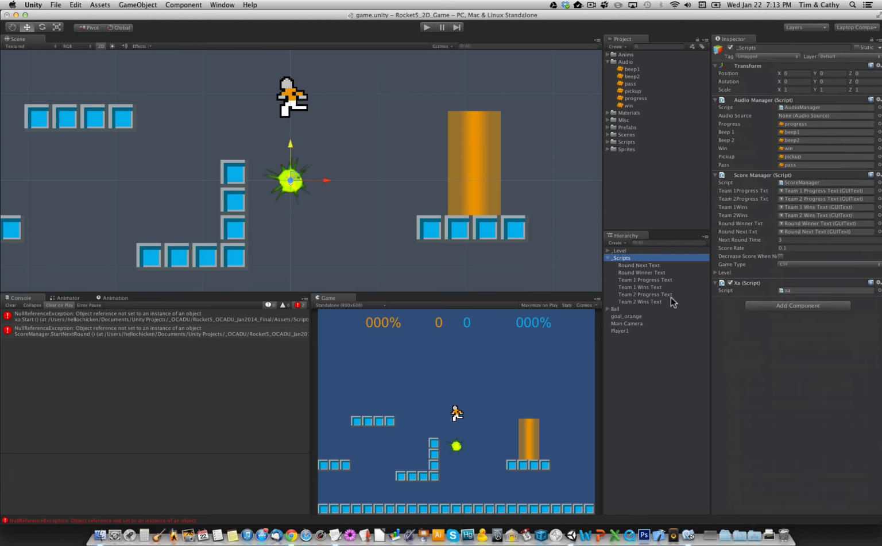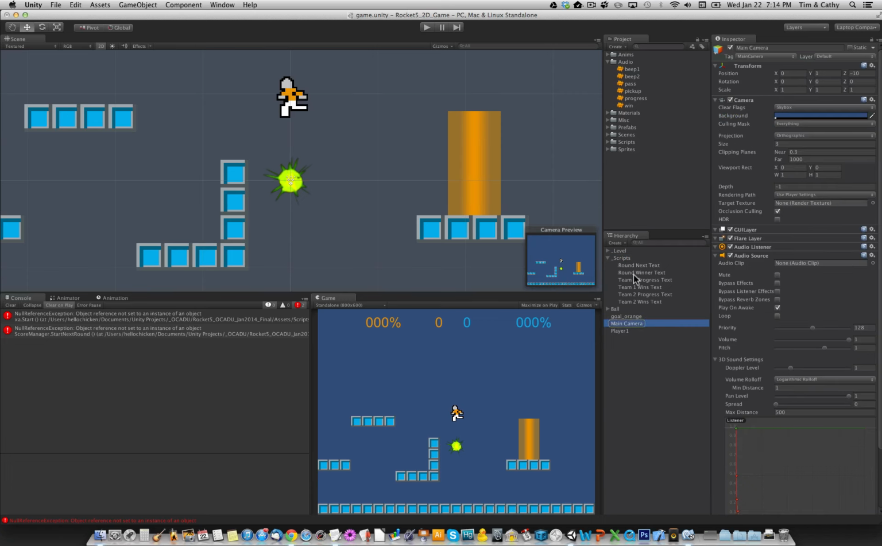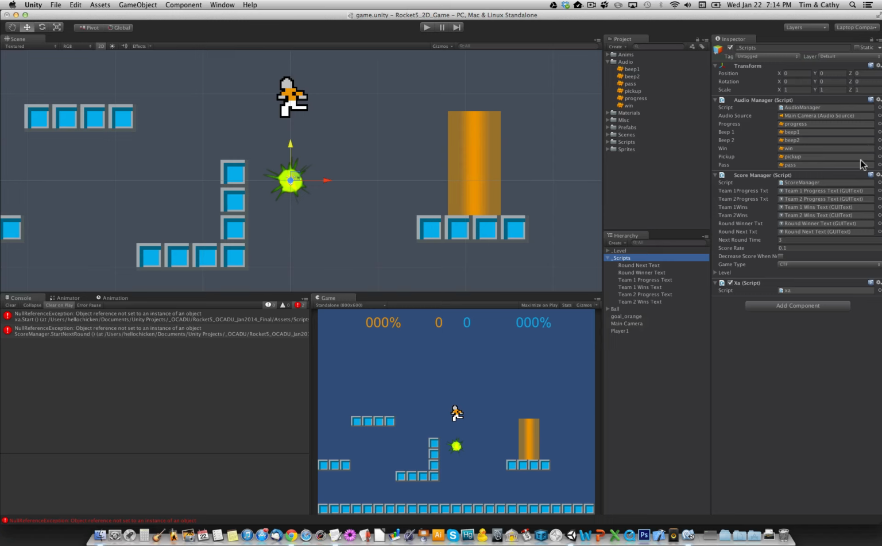So go back to scripts, and now we can drag and drop the main camera onto that audio source slot. If we had tried to drag the main camera onto that slot before, it wouldn't have let us because it wanted an audio source. But now it's like, oh, there's an audio source component on there. I'm going to let this happen.